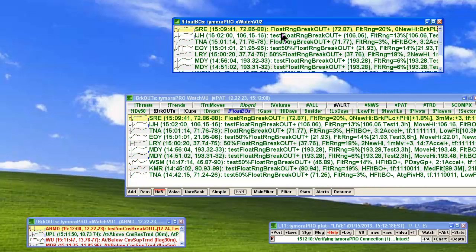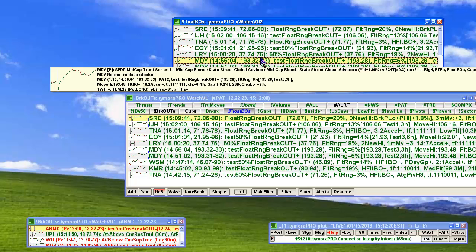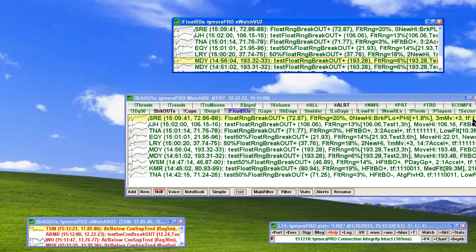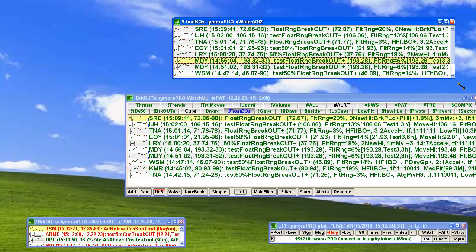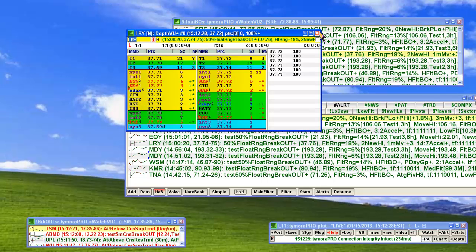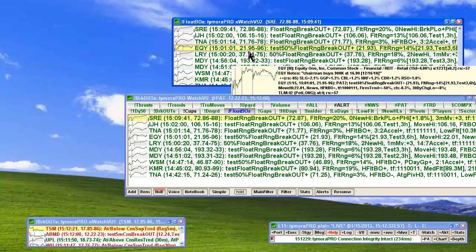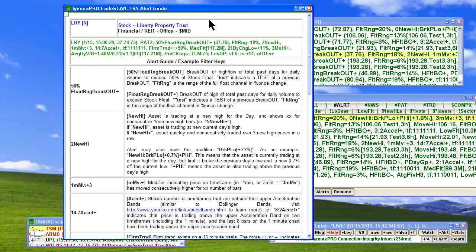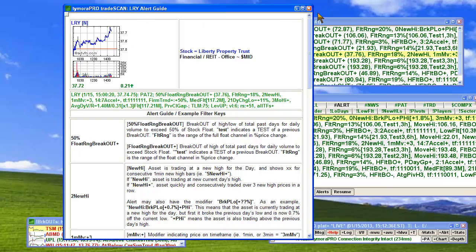Let's say we'd like to break a few more of these tabs out to watch a few at a time. You just double-click, and now you see we get other windows. We want that one. Let's say we'd like to watch the float breakouts. And again, you can plus minus, you change the size of them, change the window size, you can place them wherever you want. Right click again to pop up level 2. And you can double click again to get the alert guide.